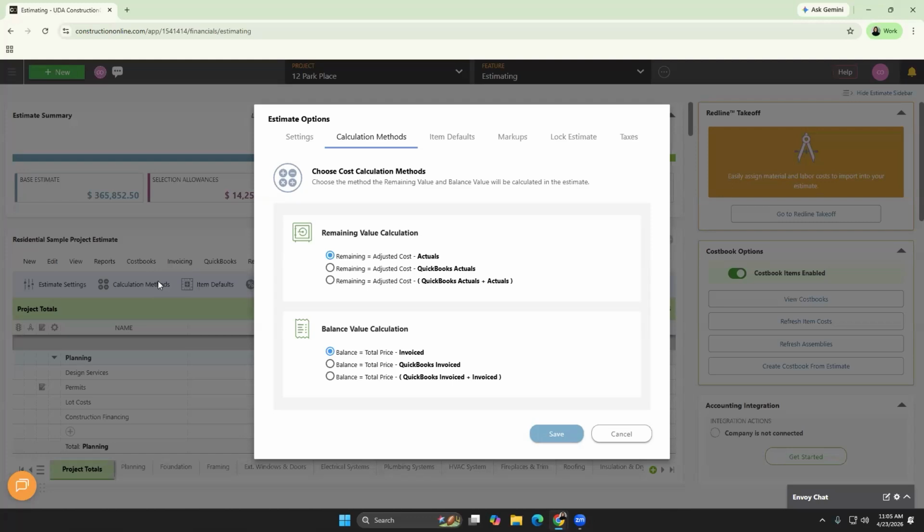So there's two different columns where job costing values may be populated. You have a column in your estimate called the actuals column. You also have one called the QuickBooks actuals column. You'll also notice that you will have one called invoiced and one called QuickBooks invoiced. So kind of to break those out and make that a little easier to understand and digest, the actuals column in ConstructionOnline's estimating is going to include the total value of all payments made against purchase orders and bills within the purchasing feature in ConstructionOnline.